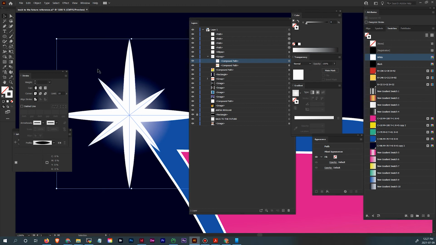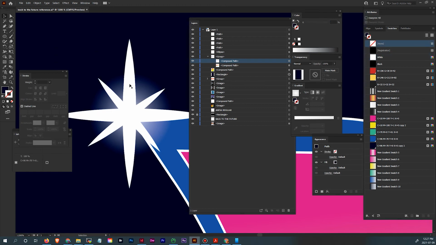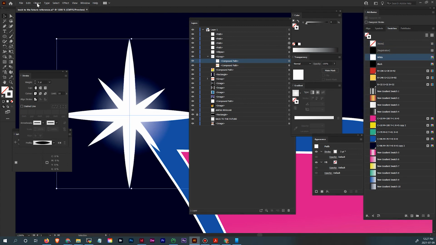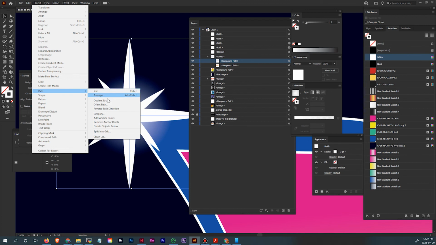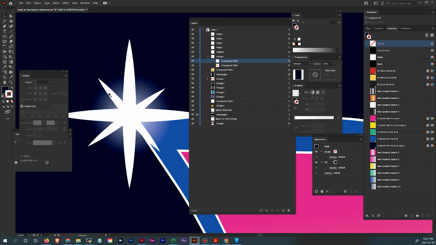That actually, you know what, before I do that, I'm going to do this a little differently than I normally do. I have a feeling it might look a little better. So I'm just going to grab these two first. Object, path, outline stroke. So that makes those two shapes. I guess I could have done all 4 of these at once.